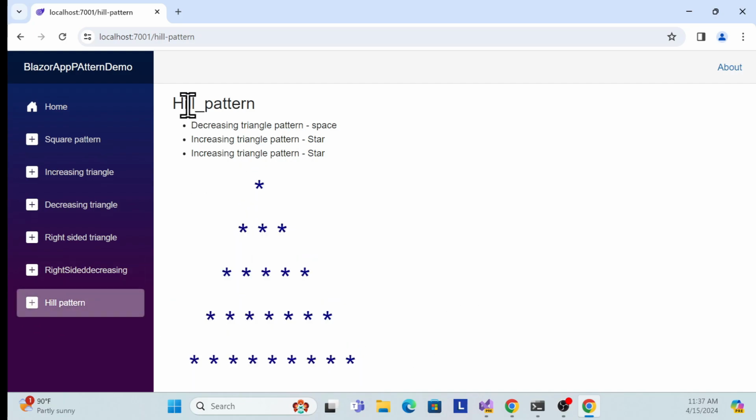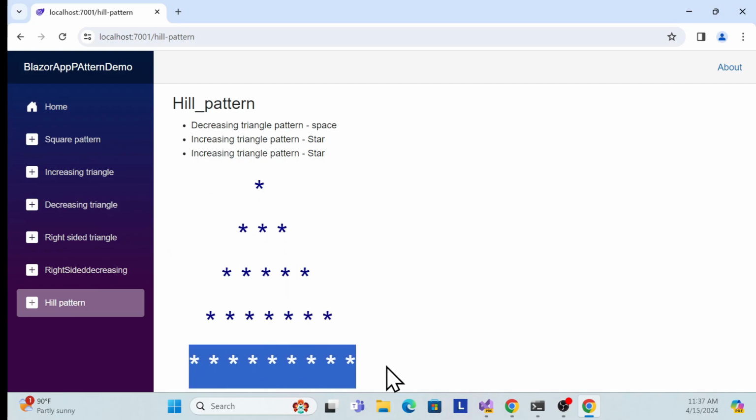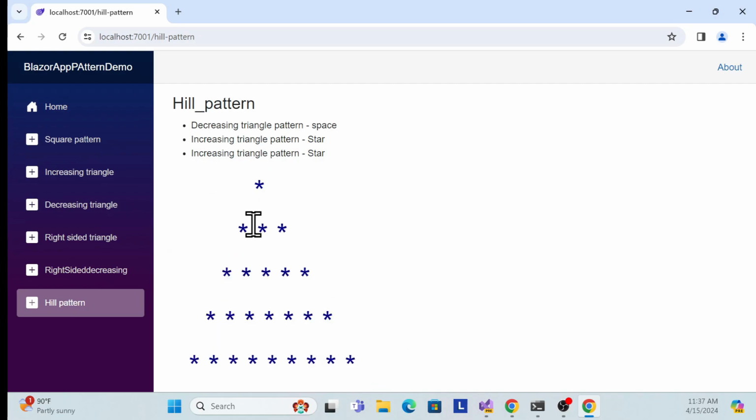Now we have to create a reverse hills pattern. Like suppose it is starting from one, then third, then fifth, then so on. But for the reverse hills pattern, it will be starting like this. First this one, second this one, then this, right? So let me implement that also.